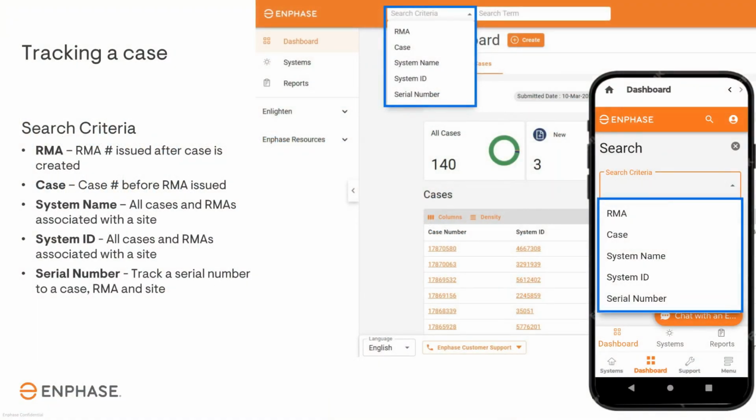You can easily find what you're looking for by using one of the search criteria options. The RMA search option is used to search for cases that have been approved for an RMA, or for any case where an RMA number has been issued. When searching the RMA option, make sure that you enter in the correct RMA number and not the case number.